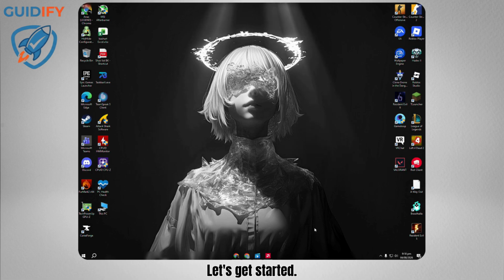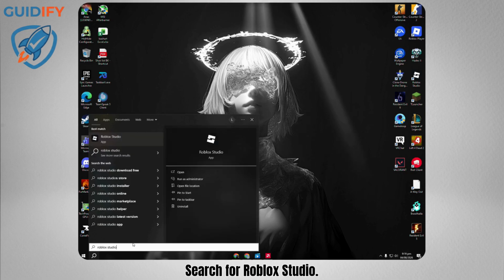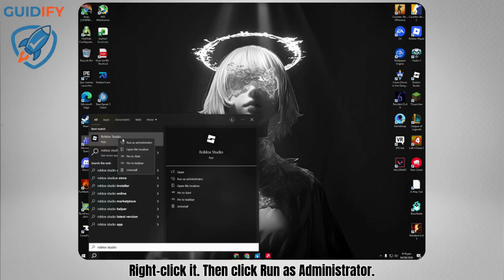Let's get started. First, open Windows Search. Search for Roblox Studio. Right-click it. Then click Run as administrator.